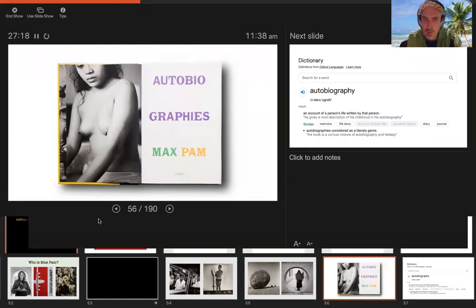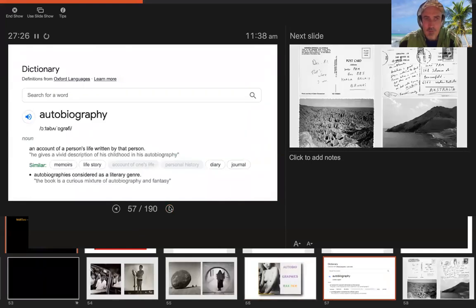So autobiographies, what does this mean? This is one of his books, I believe. So the word autobiography is an account of a person's life. We can see here life story, diary, journal. So a good word here is also fantasy.